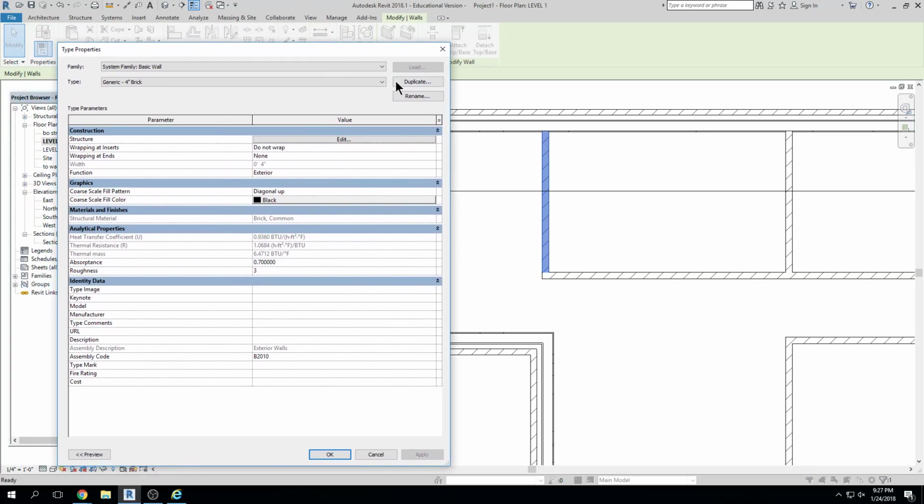So I'm going to choose duplicate up here. Duplicate. I'm going to give it a new name. Brick with 2x6 wood stud. And in fact, even before that, I'm going to give it a wall type designation, WT1, wall type 1. Okay, so I just duplicated it, and I gave it a new name.